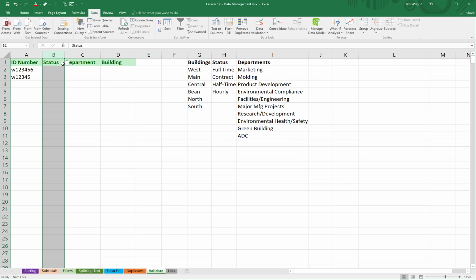And now you'll see I actually have a drop down arrow right here. Let's just try one of these. I click in the cell, I get a drop down arrow, and there's my list: full-time, contract, half-time, hourly. Click here, full-time. So extremely useful.